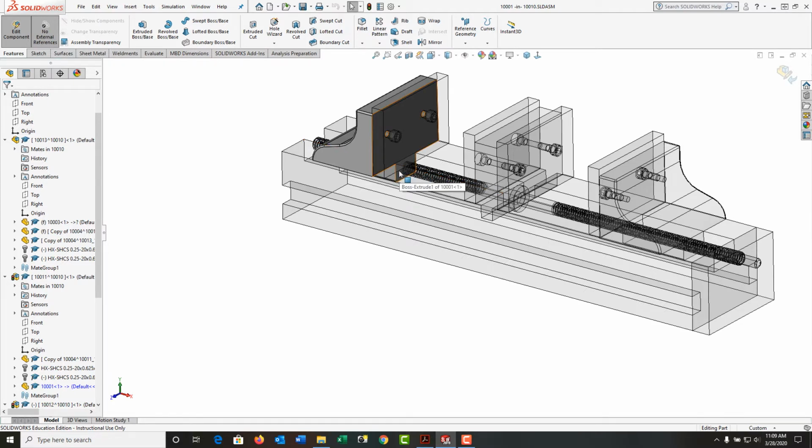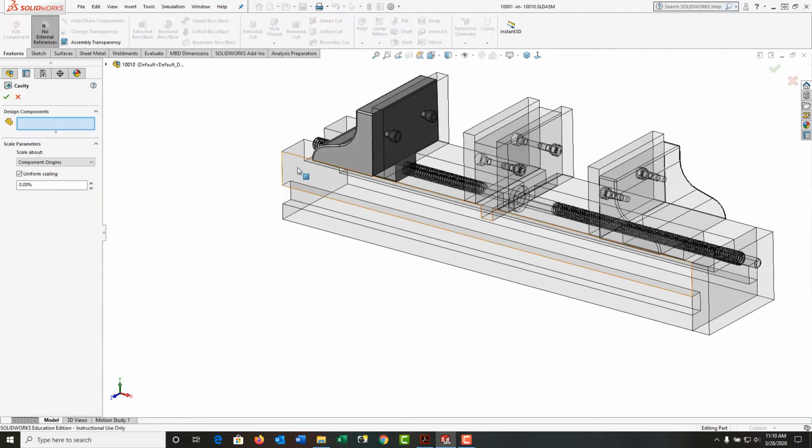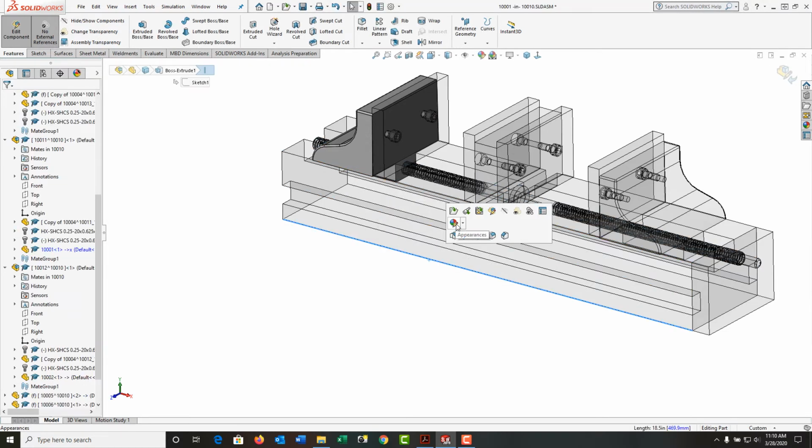And as we saw earlier, if we don't use no external references, every time I move this, it's going to want to update. And I don't want to do that. I just want to cut the cavity and not have it continuously update as this part moves around. So next, I'm going to go to Insert, Molds, Cavity, and tell it where the screw interferes to create the cavity. Say OK. I'll accept this warning. Then I'll stop editing the part.